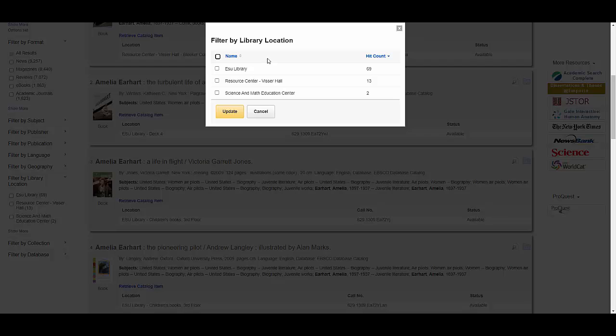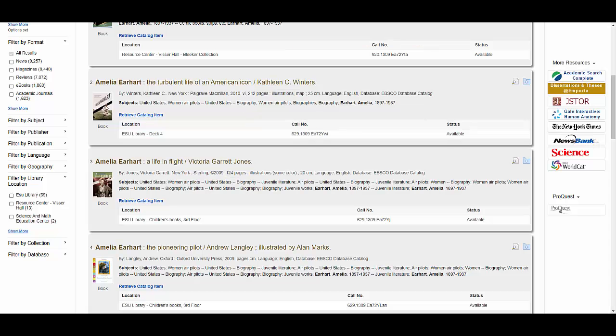So you can see from my specific search that there are a couple of books there. If I didn't want to have to leave the William Allen White Library building and I only wanted to look at what was available in that collection, then I would narrow down that search to just that collection. Or if I was over in Visser Hall and I only wanted to see what was in the Resource Center, that would be where I would connect to that.